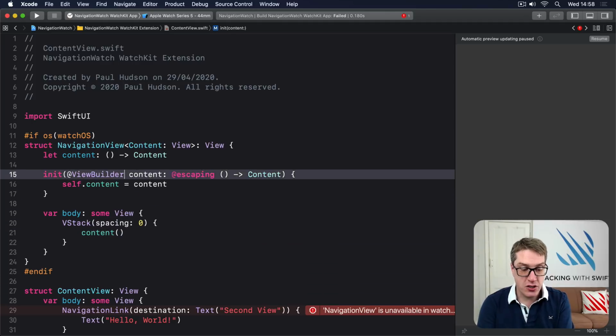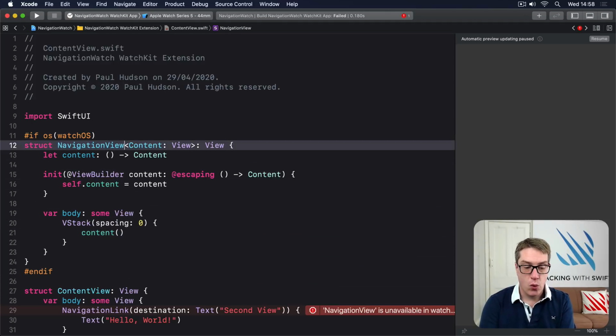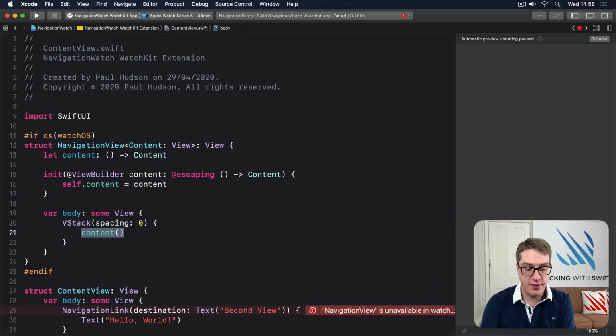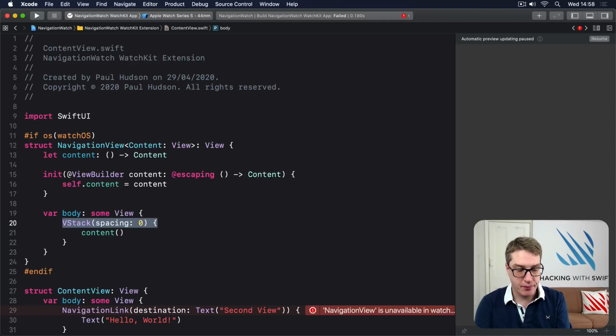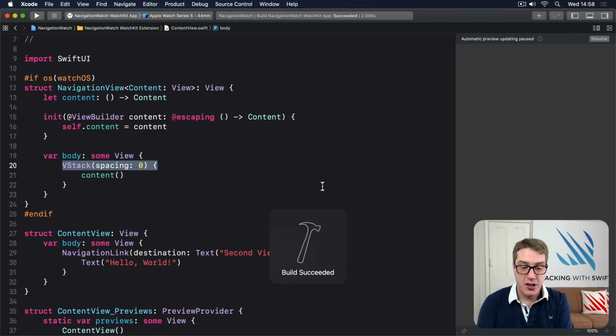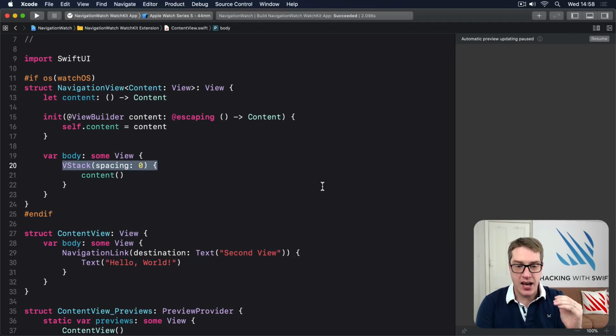So we're saying there's a new struct called NavigationView, which draws some sort of view content, and is itself a view. And when it's made, it'll be passed some content, just stash it away for later, and then draw that content inside a 0 spacing VStack. So it has no performance impact on us at all. And now we can press Command B and the code will build. So we've shared more code between iOS and watchOS.